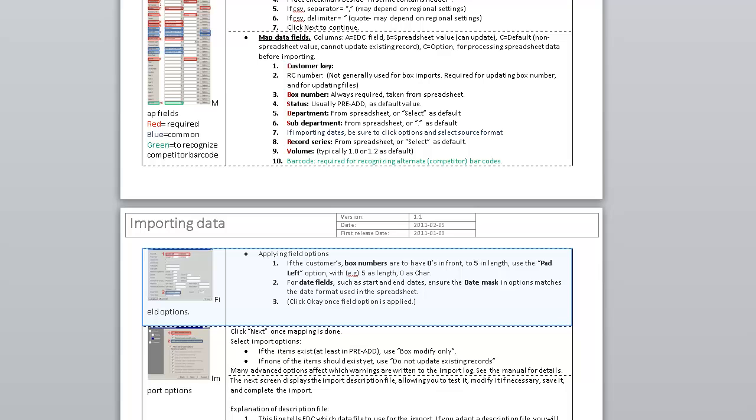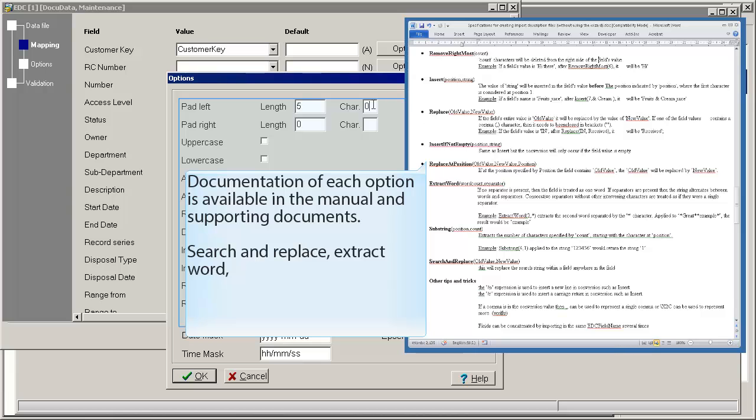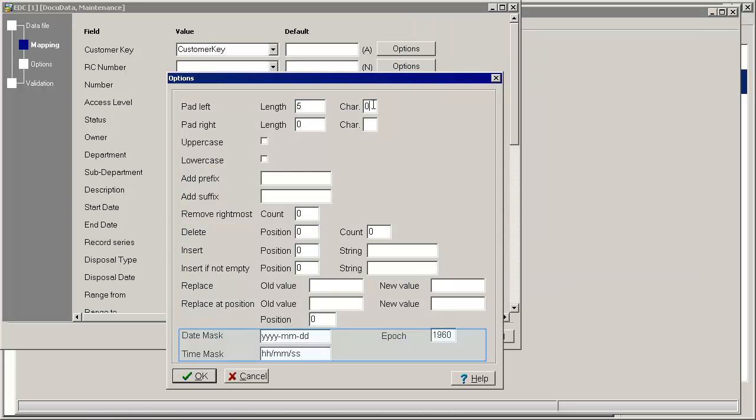Your procedures document has instructions for the two most commonly used options, which are padding numbers to the left with zeros, such as box and file numbers, and specifying the date format to use. A document describing all of the import options is available from Docudata. This includes some options that are not available through the import wizard. The Options button also enables you to specify the date format used in your spreadsheet.